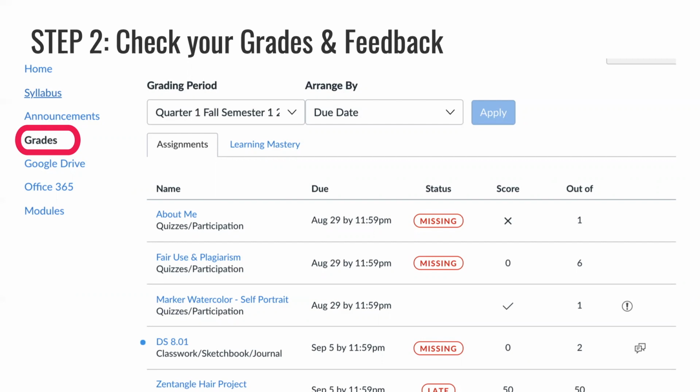And comments, you can see any assignments you have a comment on. You see the little chat bubble over there on the side beside DS 8.01. Those little chat bubbles signify that Mrs. Cap has left you a comment. So you'll want to go click on those and access those to see what I've left you. It may be something as simple as you turned in your project, but it's a file type that I can't open, and so I need you to resubmit something that I can view so that I can give you a grade for it.